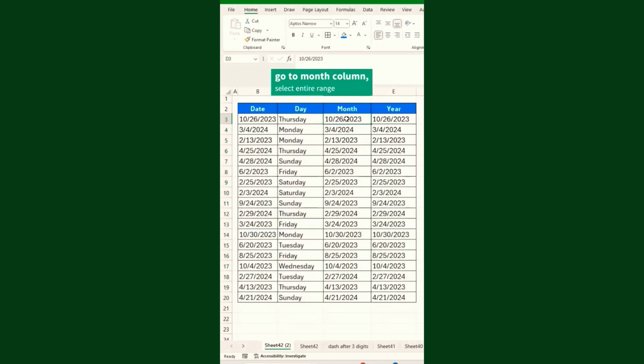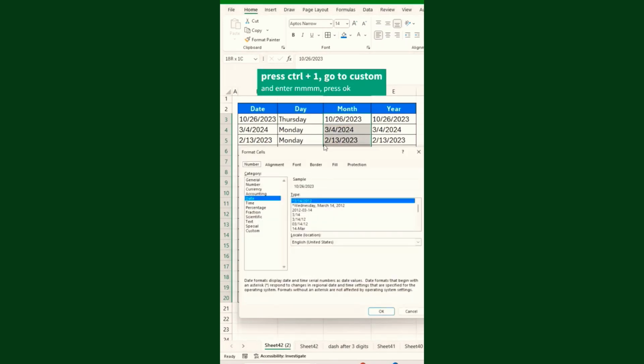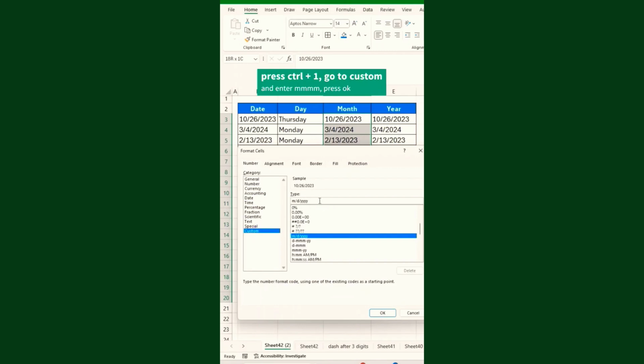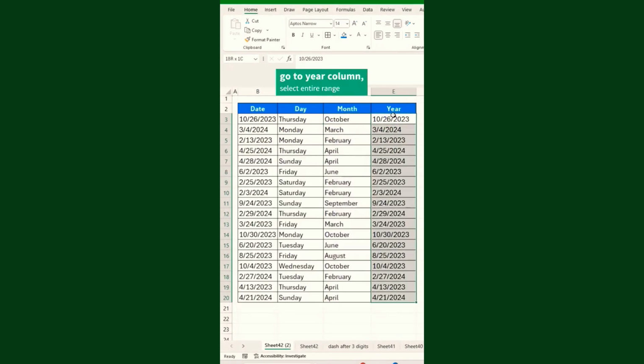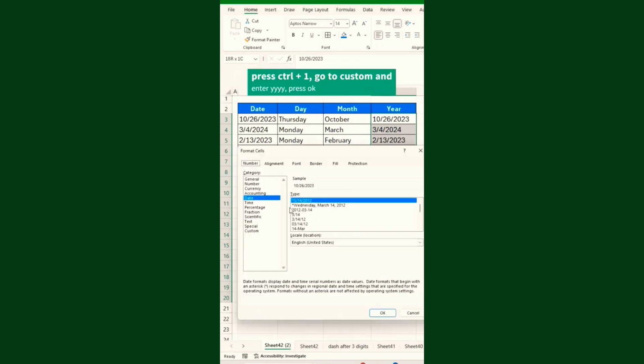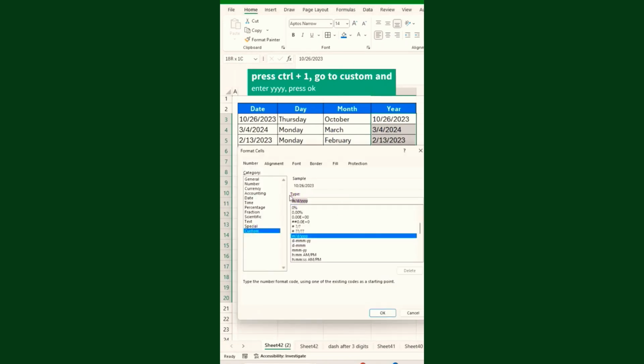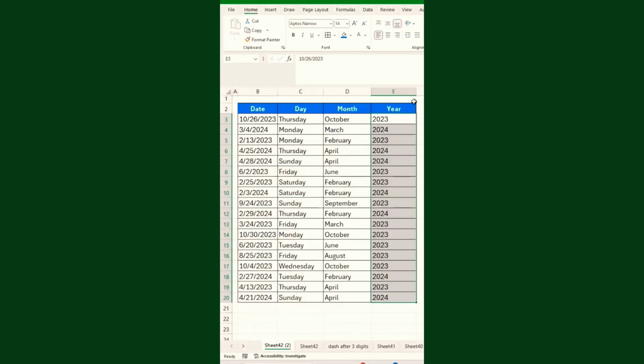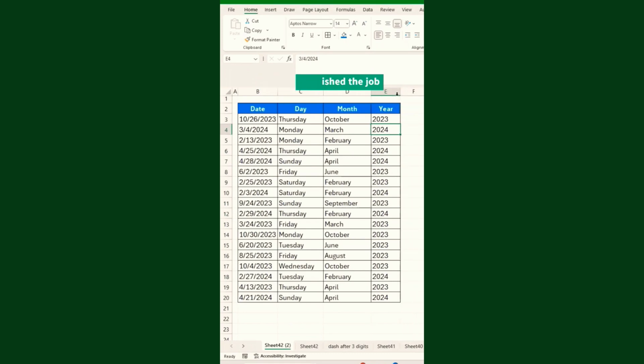Go to month column, select entire range. Press Ctrl plus 1, go to custom and enter 4 times M, press OK. Go to year column, select entire range. Press Ctrl plus 1, go to custom and enter 4 times Y, press OK. Like this I finished the job.